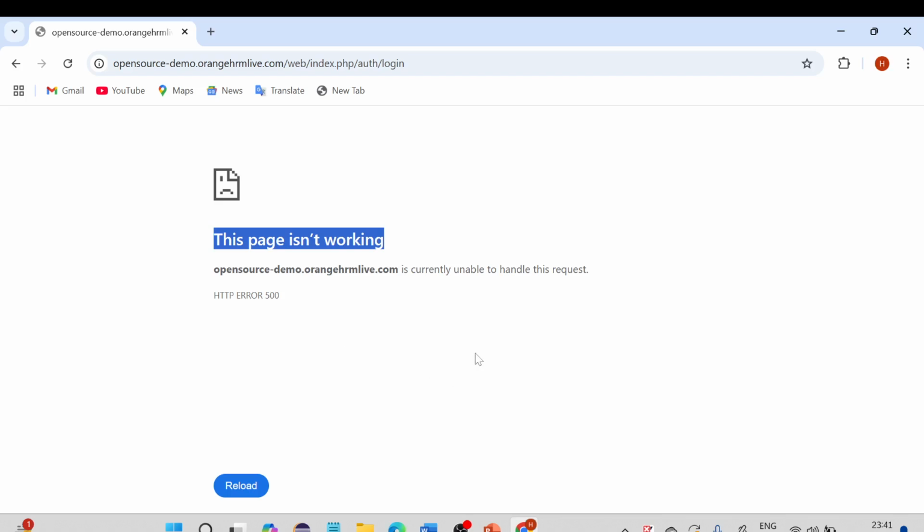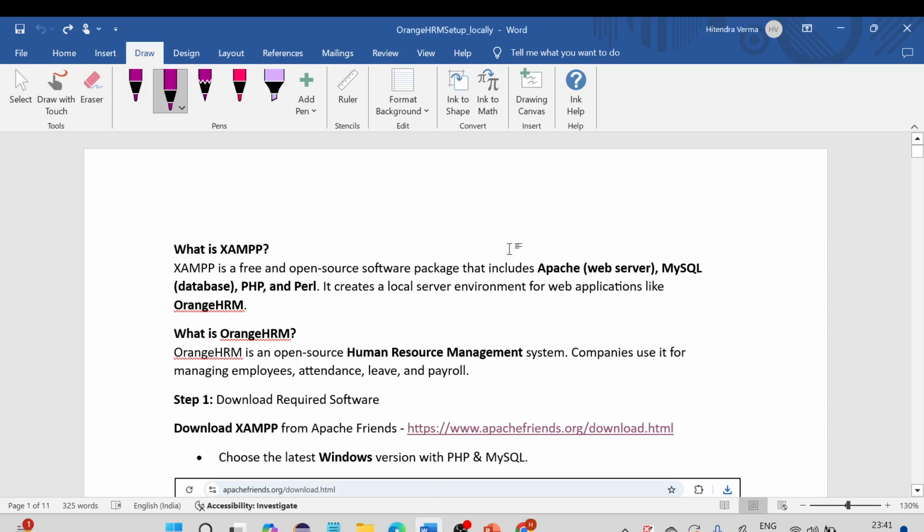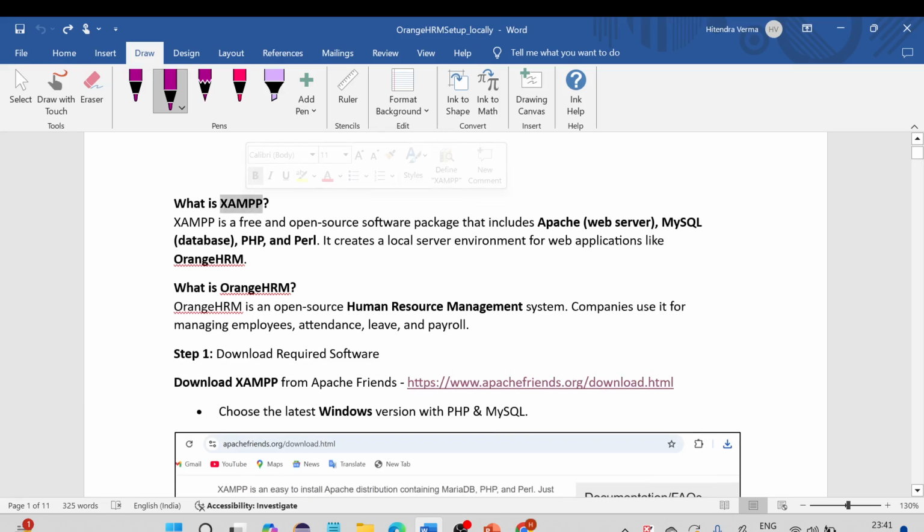Now what we'll do, we have to install some software to access the database and to install OrangeHRM locally. We need to configure it locally, so we have to install a couple of software. There is one software, XAMPP. XAMPP is a free and open source software package that includes the Apache web server, MySQL, the database, and the PHP and Perl languages, right? And it creates a local server environment for web applications like OrangeHRM, right?